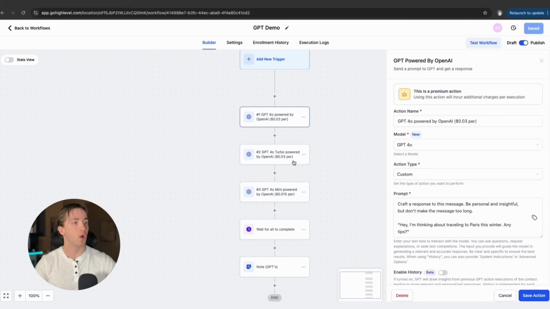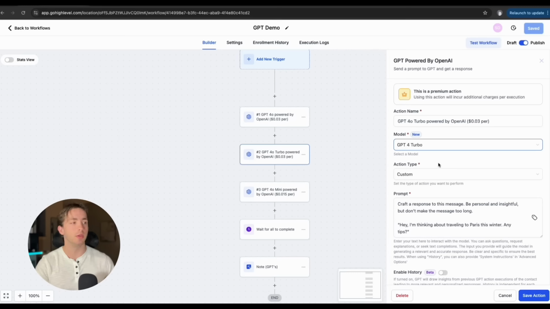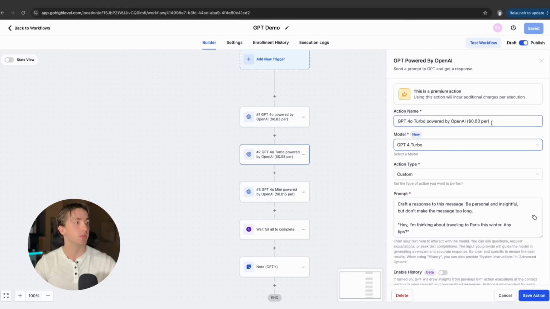One step above 4.0 is 4.0 Turbo. Turbo is a little bit of a beefed up version of 4.0. It's got a better ability to handle complex queries. It can handle more complex prompts, and it can more accurately respond to questions, especially when we're giving it lots of context and lots of things to read off of. 4.0 Turbo is going to be your best bet. Now, this is also going to be 3 cents per execution, and 4.0 Turbo will be slightly slower than 4.0 or 4.0 Mini because it is handling larger prompts and it's doing a lot more thinking on the back end.